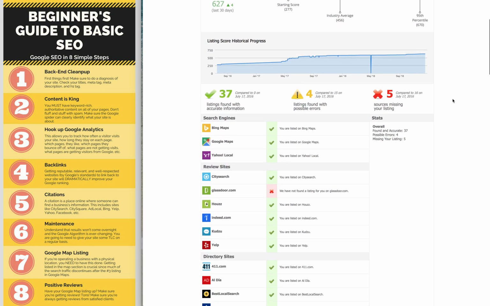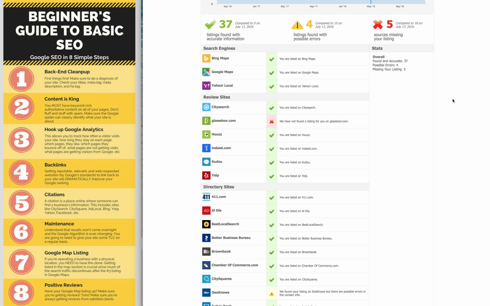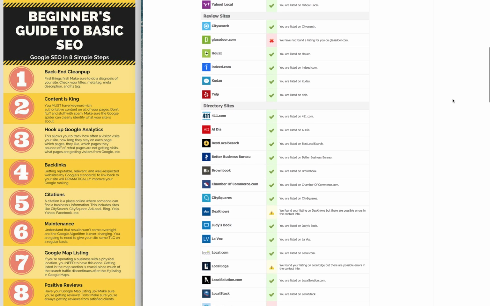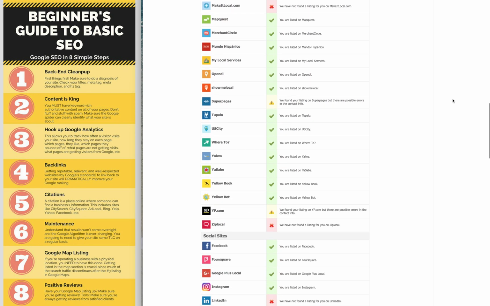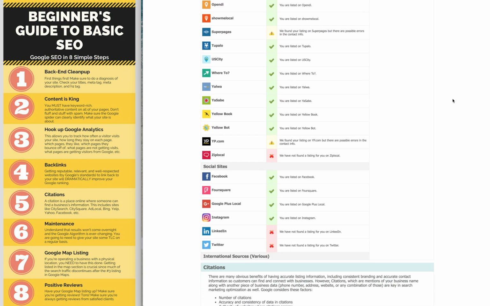But more importantly, if you'll scroll, Katie, you can see how, stop right there real quick, they now show up where all the green check marks are, they were not before. So Bing, Google, Yahoo, Houzz, Yelp, and the list just goes on and on. If you scroll, YP and Vimeo and Dex and Local Edge, MapQuest, I mean, you see all the green check marks. Yellowbook, Yellowbot, YP, ZipLocal, all the social.